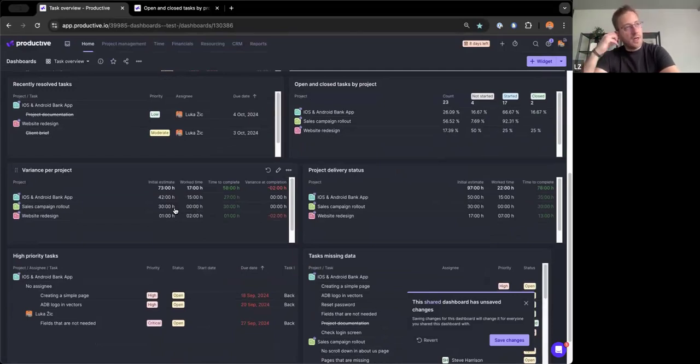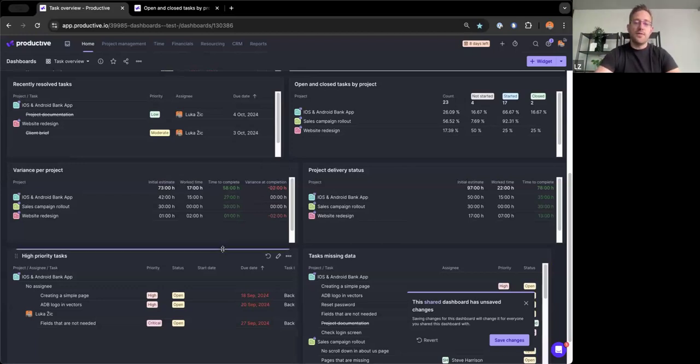Variance per project. If you're not familiar, each task in Productive has the fields or attributes initial estimate, which dictates the initial estimate, how much time we believe a task will take us. Time to complete, which is just initial estimate minus the work time. And then variance at completion is a useful thing to have if you are looking to compare the time to complete and the initial estimate, like what is their difference. In essence, this tells you how much you misestimated stuff on your project.